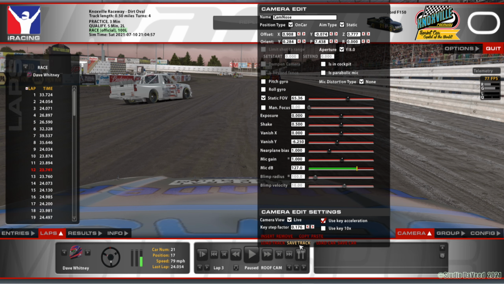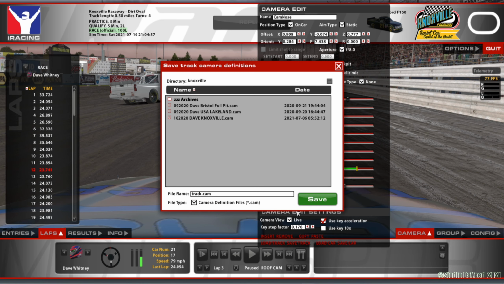Now here is the idiosyncrasy. You also need to save it on the track. Track cam is the default. You would have nothing else in here. I already have Knoxville built. So if you don't have anything for Knoxville already, or whatever track that you're at, just simply put in there the name of the track. I like to date them so I can keep an eye on the progression of my cameras. But create this, even if you don't have any other cameras saved.